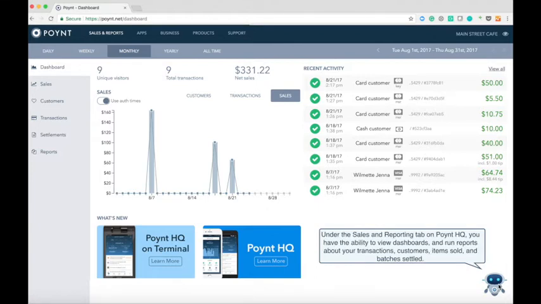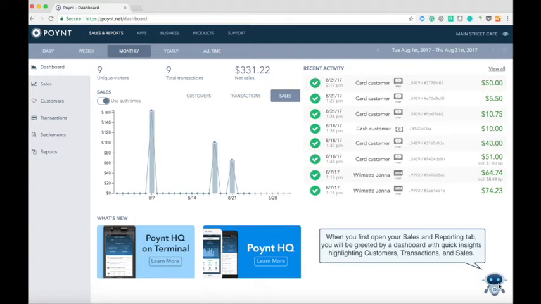Under the Sales and Reporting tab on Poynt HQ, you have the ability to view dashboards, run reports about your transactions, customers, items sold, and batches settled. When you first open your Sales and Reporting tab, you will be greeted by a dashboard with quick insights highlighting customers, transactions, and sales.